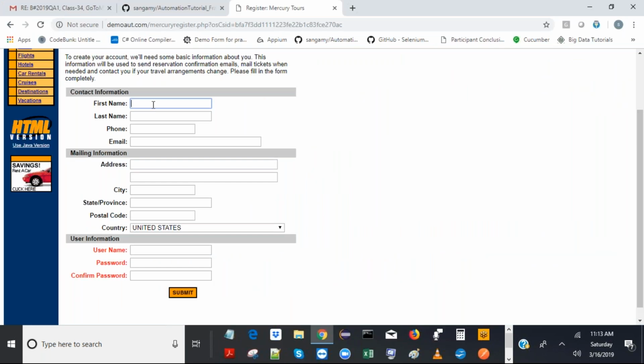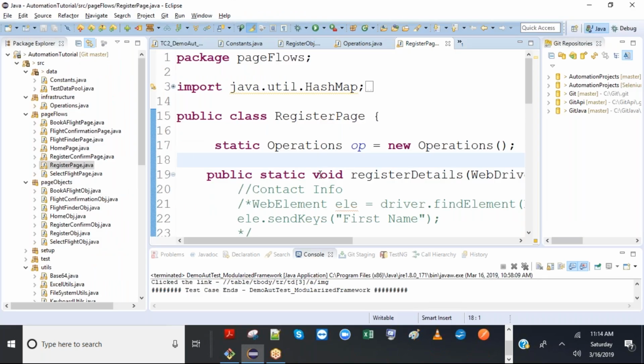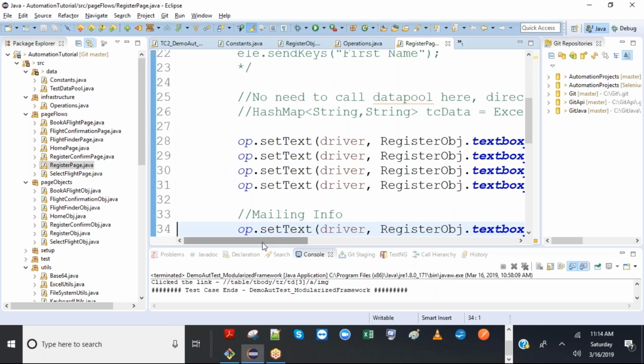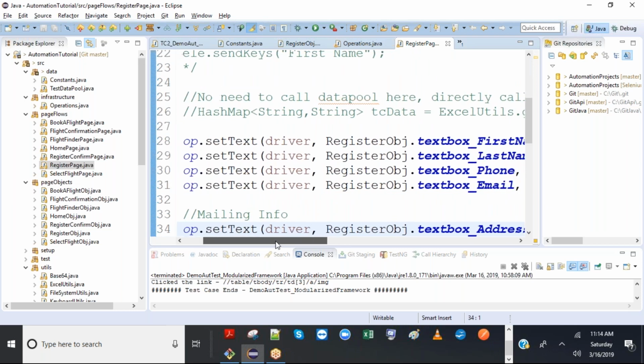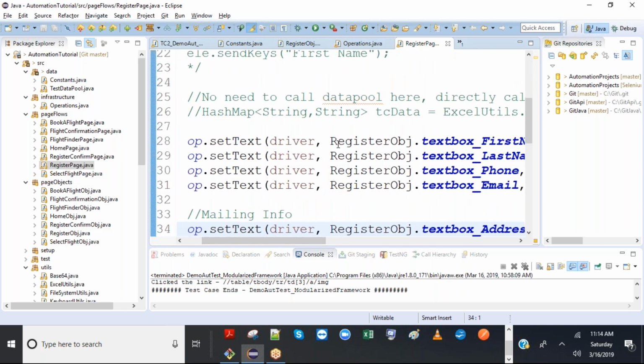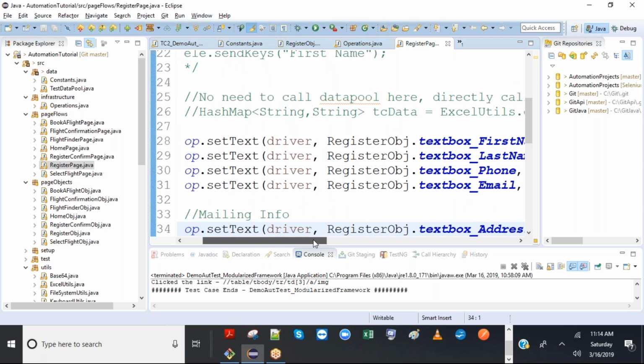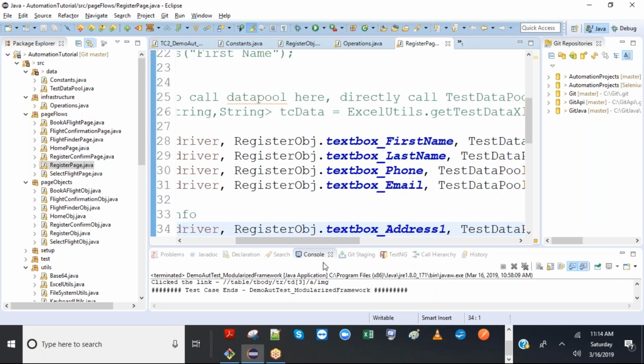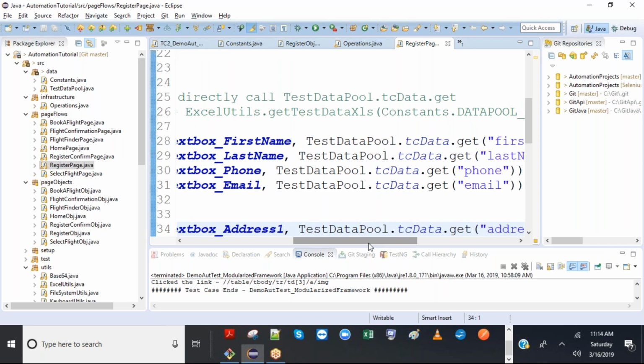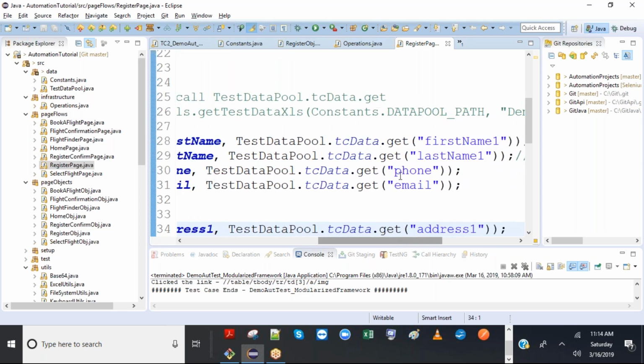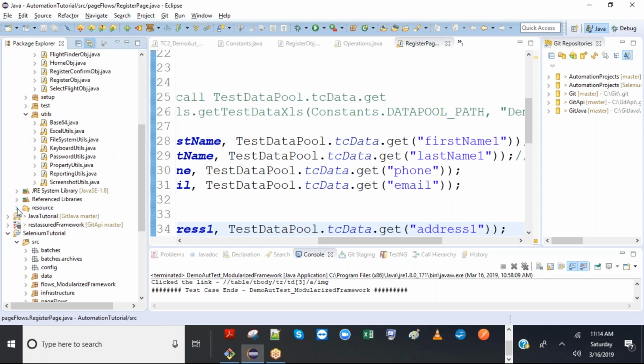What are page flows? Page flows is how you operate on them. You already found the unique XPath address for each object, and then you operate on them. The best way to operate is using the infrastructure operations. All the functions are there, mostly operation level functions. So set text and pass the driver and XPath directly using the static way, using the class name. And then the data pool. You create the data pool first hand. The data pool is already created here.